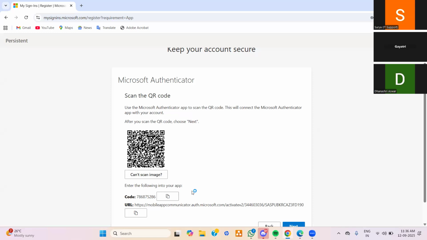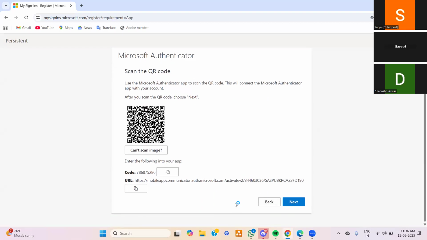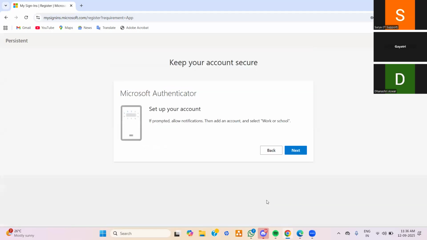I'm getting an error: unable to add the account. Please verify the activation code is correct. Go back and try again, because it's expired, I think, maybe. It took a lot of time for that.